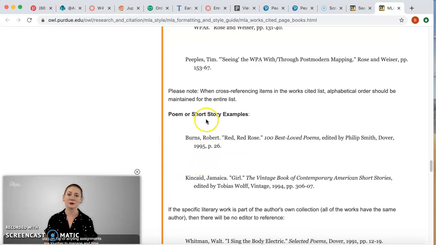Okay, here we go. Poem or short story examples. Okay, so that's just on that same page where it shows how to cite books. This is where you, how you can cite a poem. Here's the poet's name. Here's the title of the poem in quotation marks, and then you follow it with the title of the book in italics, and then the person who edited that book and other publication number, page number.